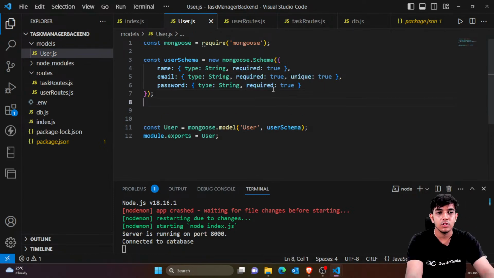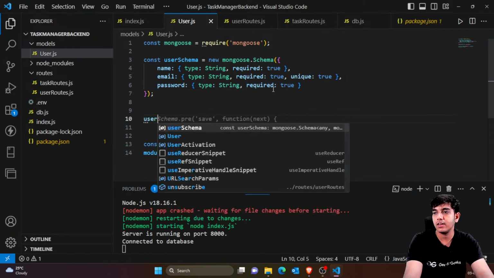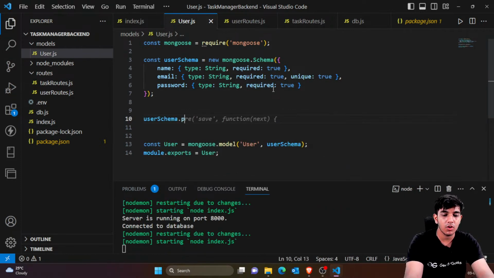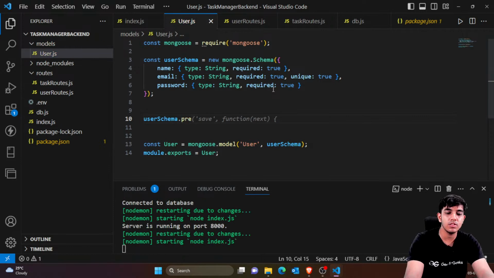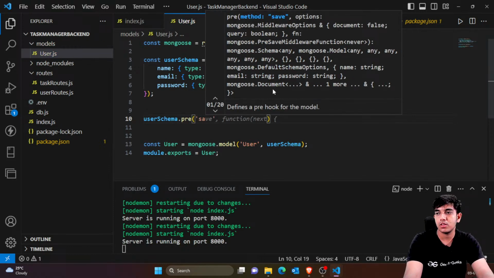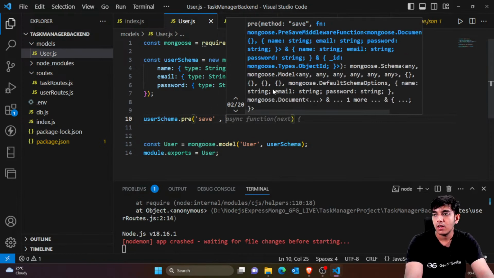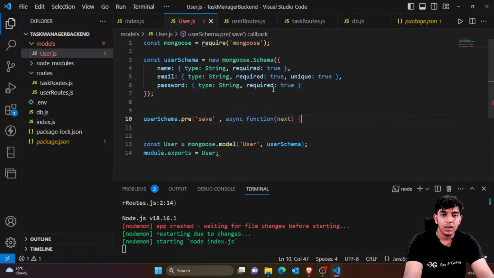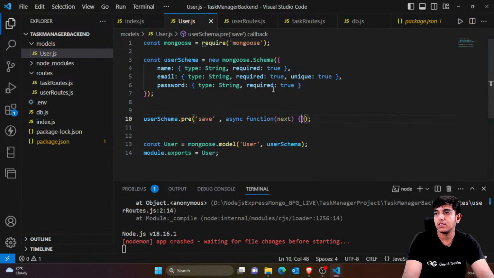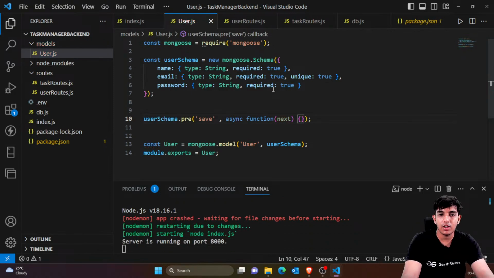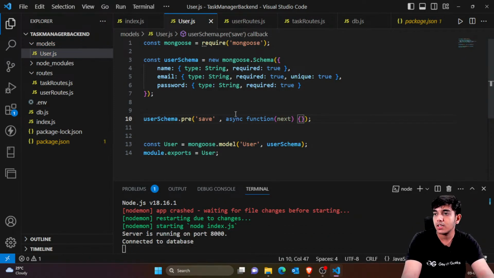For that, I would say userSchema.pre. Pre simply means just before saving, so here we specify save. Before saving, I would say async function, and this is actually a middleware. I'm calling a middleware before saving which would change my password, converting it into a hashed password.